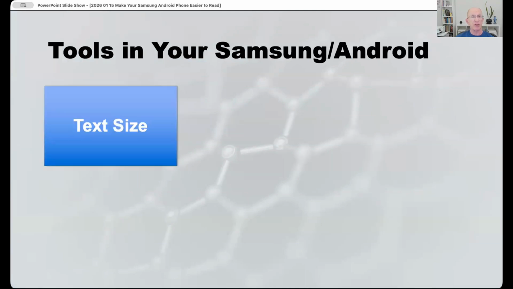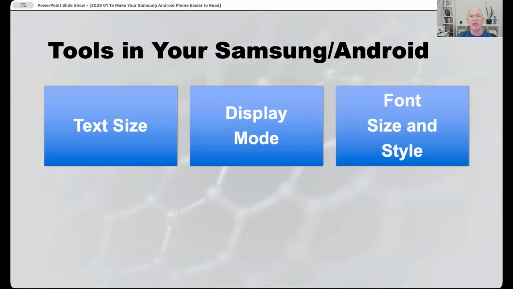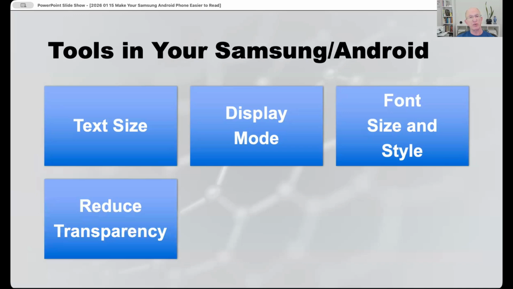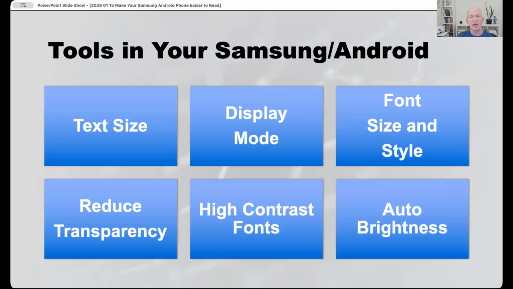Text size is one thing that's very common that people like to change, but there's also what's called display mode in Samsung Android, which changes a group of settings together, which is kind of interesting. There's the font size and style. You can reduce what's called transparency. We'll take a look at high contrast fonts and how to get that, and some auto brightness tools as well.